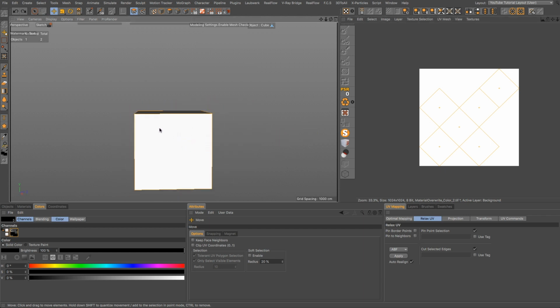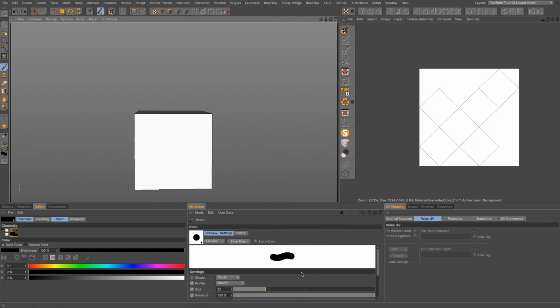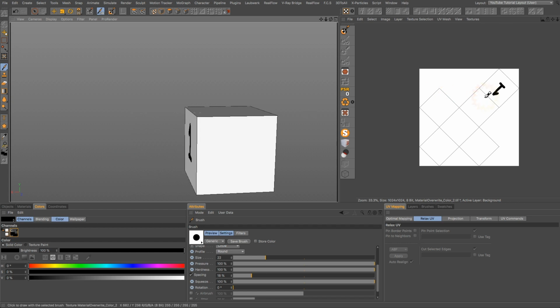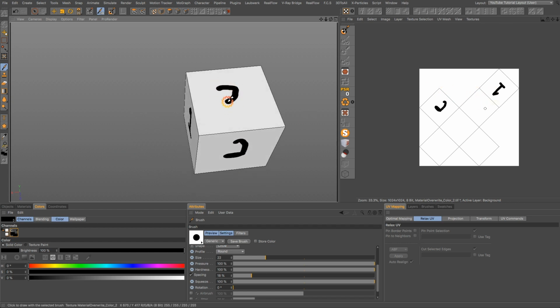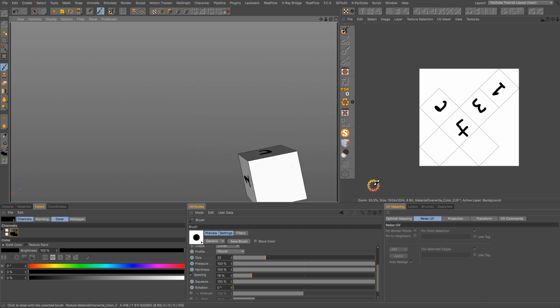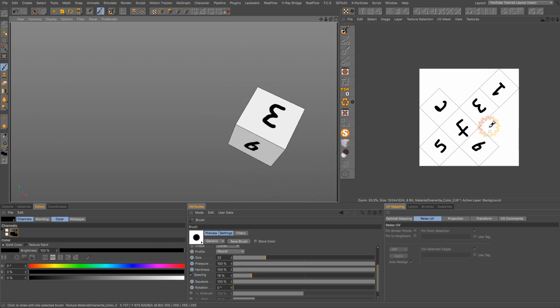And so now, if I go here to my draw tool, I got this turned up. Let's say 1. And as you can see, it is happening on this side as well. I'm doing it also. 2, 3, 4, 5, and 6. As you can see how that's coming out over here. 1, 2, 3, 4, 5, 6.